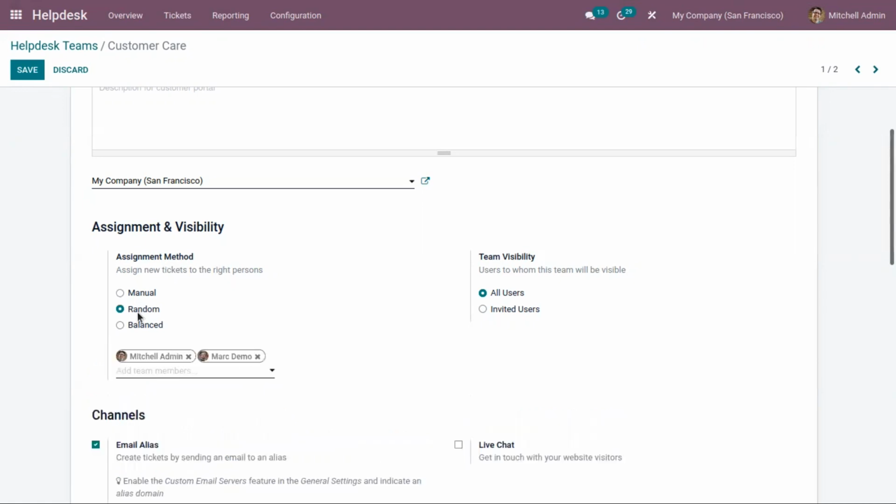And here we have the option to randomly assign tickets. So tickets are randomly assigned and everyone gets the same amount of tickets. That means it ensures that all tickets are handled as the assignment happens automatically. Then the third one, balanced. In this case, tickets are assigned to the person with the least amount of tickets, so everyone fairly gets the same amount.